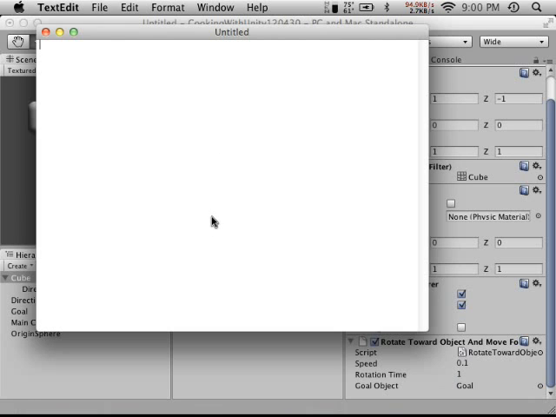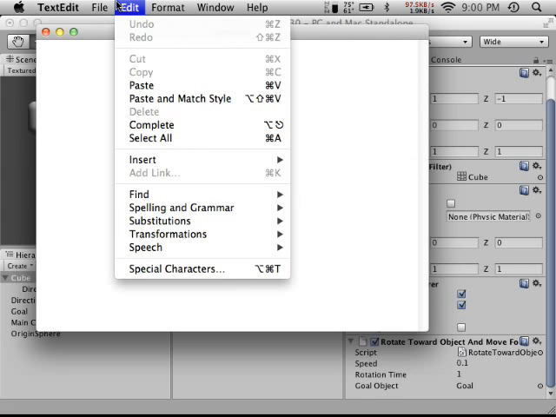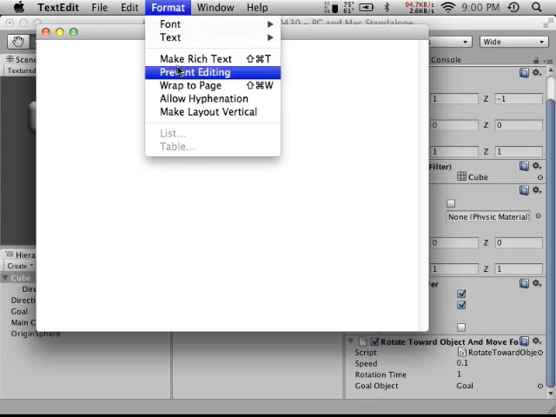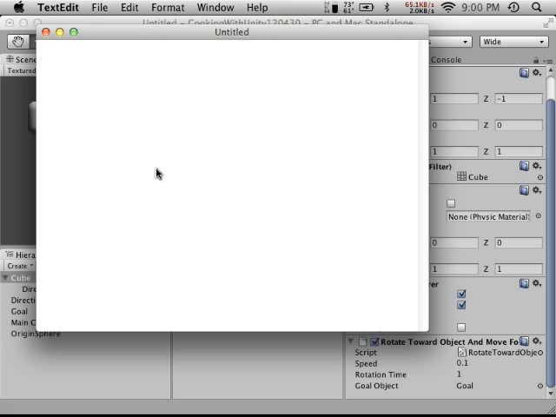Why does this default to just such small text? Where's bigger? Font. Okay, it's just Command plus.